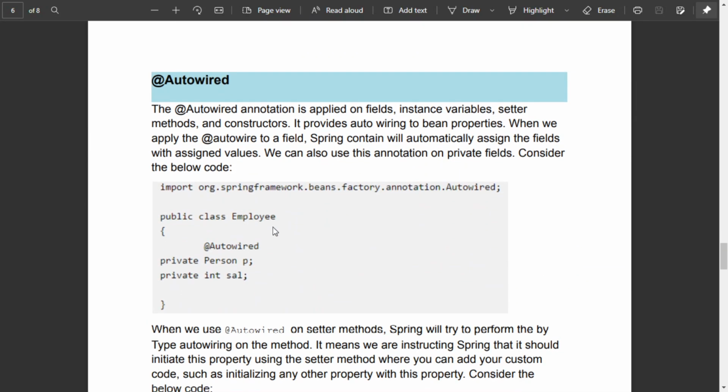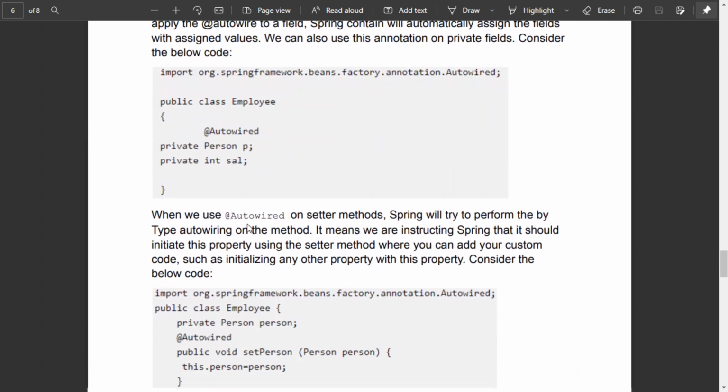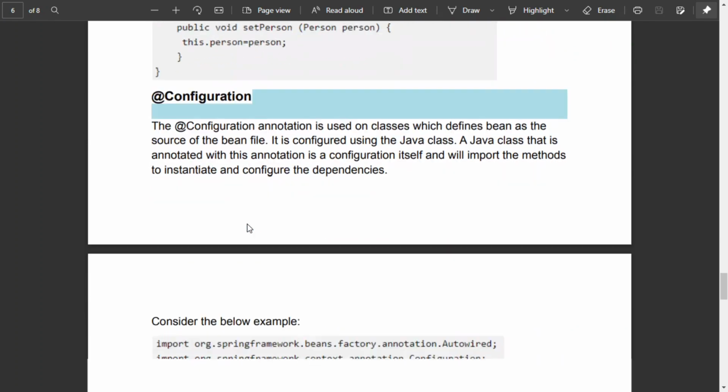Similarly, @Autowired. Autowired is a way to pass one instance of one object to another class instance. So here in the Employee, the instance of the Person P object will be passed from outside and assigned to this P. This is called object autowiring. We are going to look at all this with examples in upcoming videos.